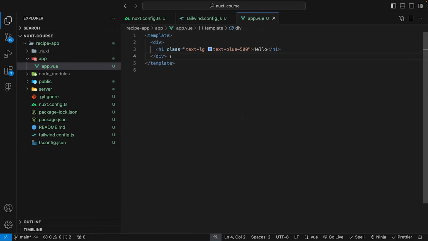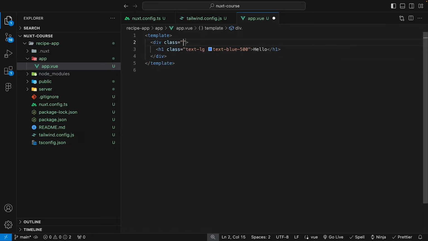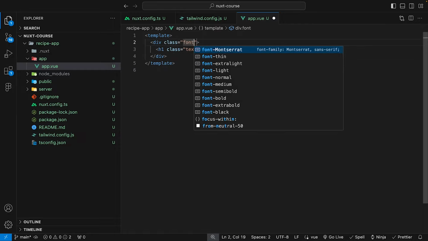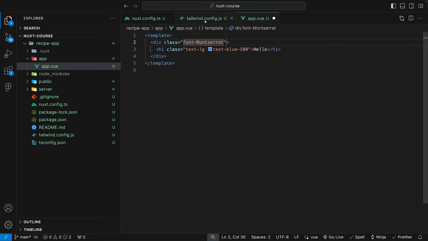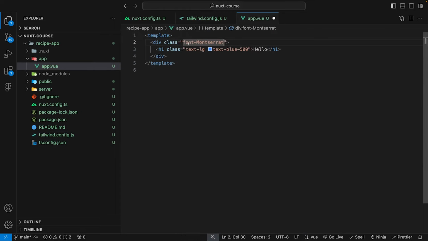Now to demonstrate the changes we made are working, here inside of our app.vue file, which right now is the main entry point for this Nuxt application, let's apply a few of the classes that we modified and also created. So let's apply the font family of Monostrat. How we do that is we use the class of font, and you can see at the very top here we have the IntelliSense, we have the font Monostrat because inside of our config we gave it the class name of Monostrat, or the property of Monostrat. So that correlates to using font dash and then the name we specified.